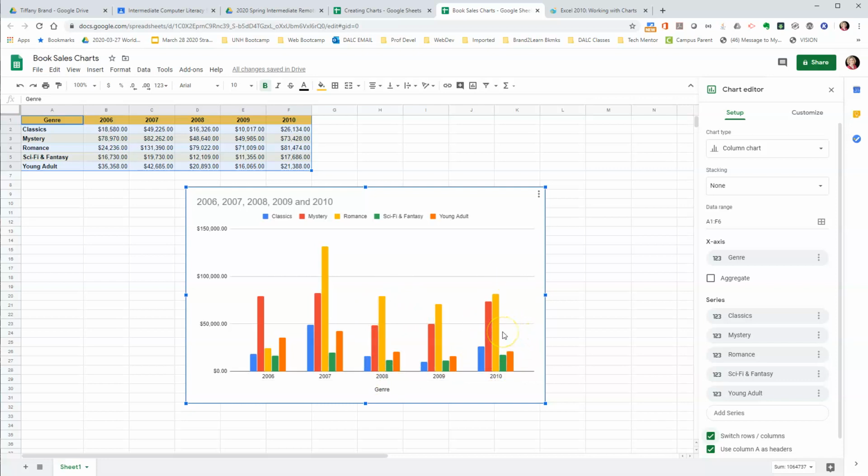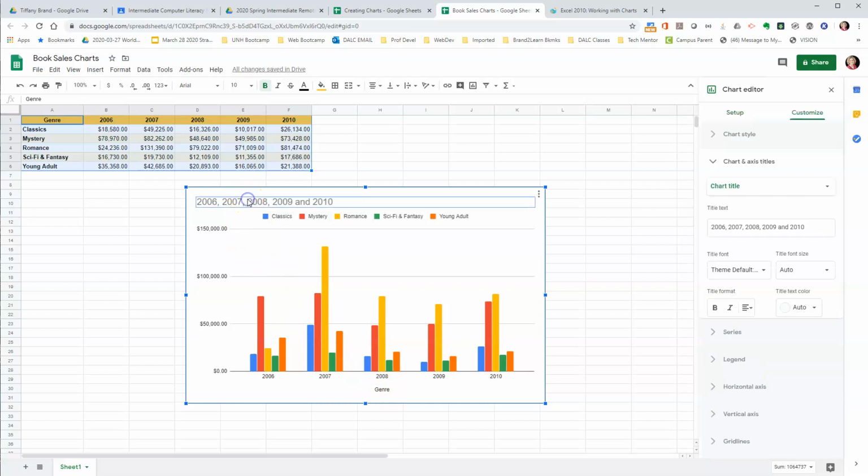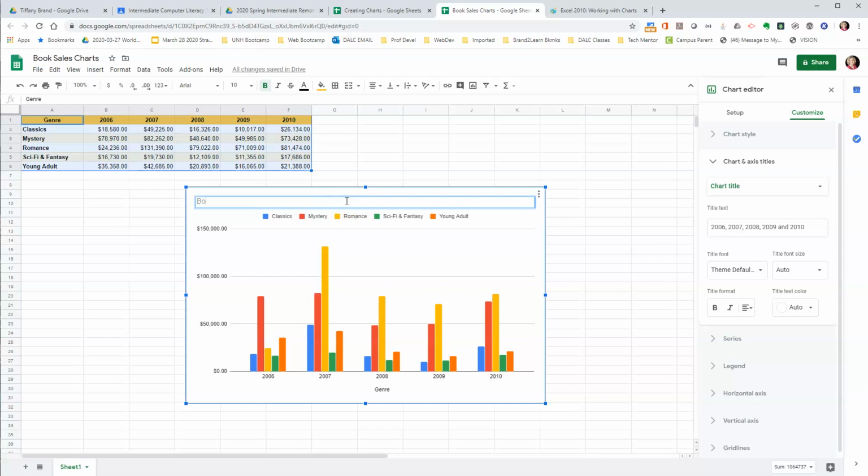So depending on what story you're trying to tell to whoever's looking at this data, one way or the other might be more important. You can also edit the different labels. So there's a title here and it lists the years, which is kind of funny. So I might just double click on that and change it to book sales.